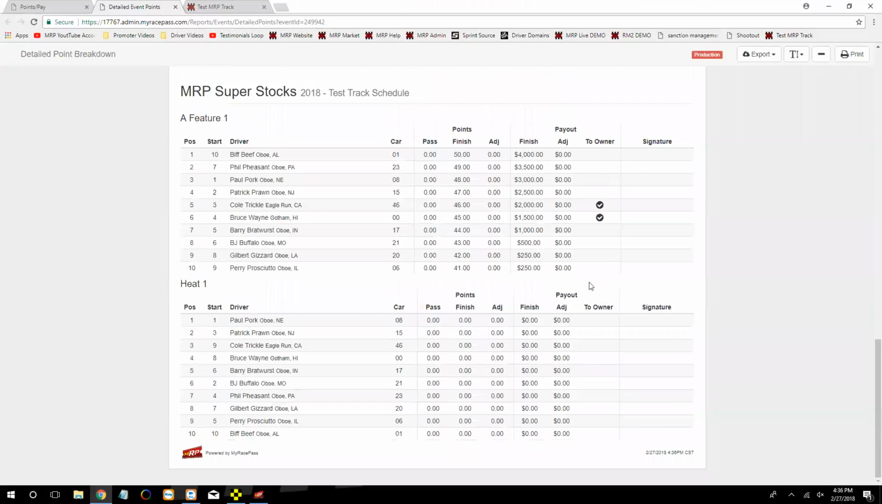And you can see for the class we're working on, you can see our owner information. It has this nice breakdown here of all of our different points for all the different races.